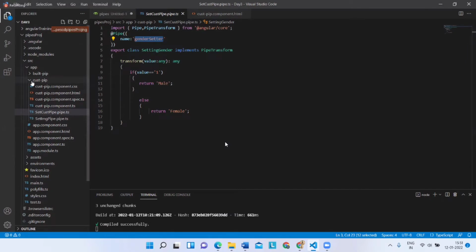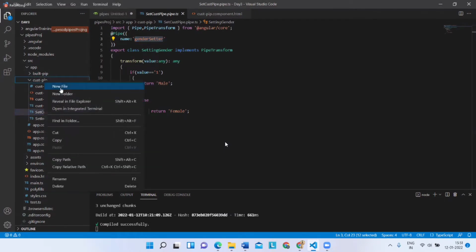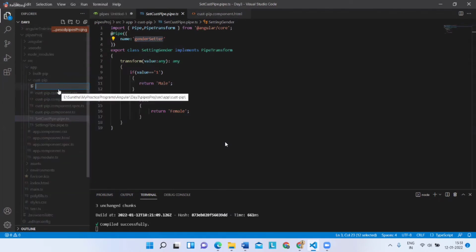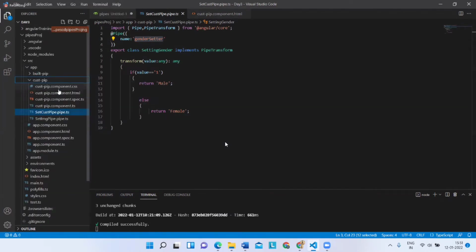You can use even the app component also, but I have created one component called custom pipe. In this, I right-clicked, went to new file, and created one file. That file name I have given as set-custom-pipe.ts. So this is a TypeScript class file. In it I am using the @Pipe decorator and giving a name to it. So this will be my pipe name.